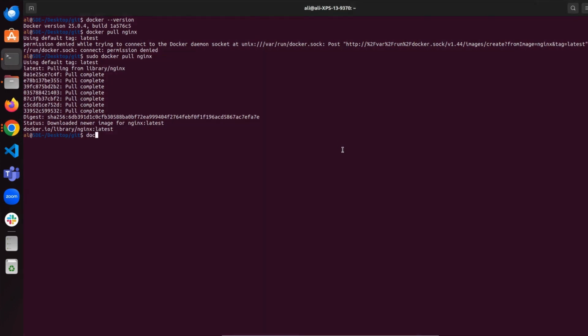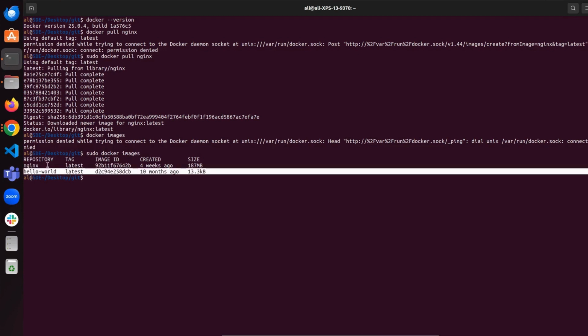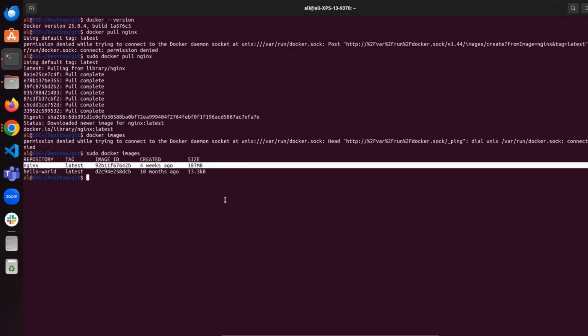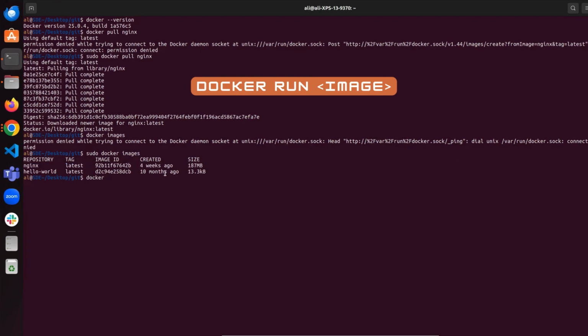So I do have this image on my local machine right now. If I run docker images, it will list all the available images on my current machine. Yes, we can see there are hello-world and nginx images. The next command is docker run, to run a specific image on my local machine. I will need to run docker run nginx.